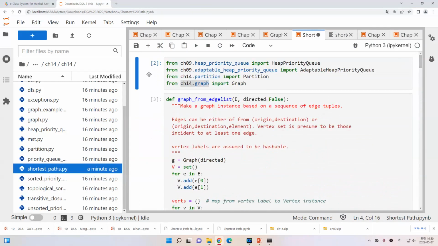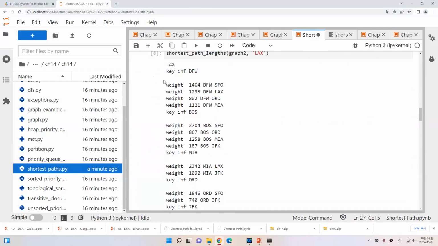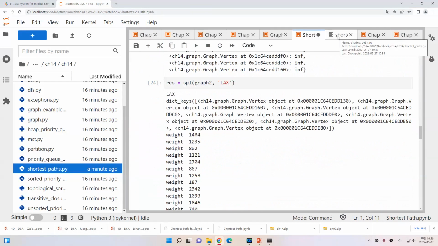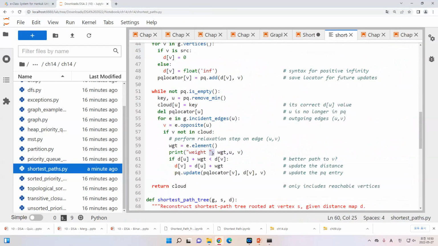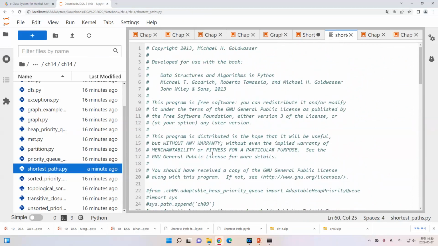No, this is not the flight shell. This is only the shortest path length. So let me just start from the first. It cannot get this code properly. I'm not sure.